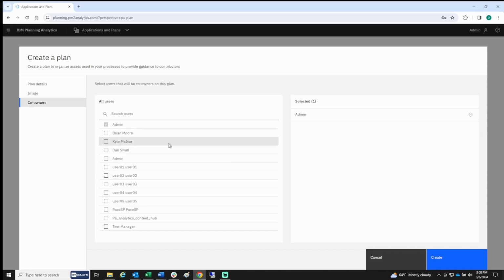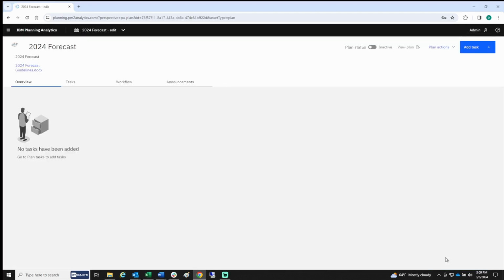Next, I want to go to co-owners. Co-owners are users who will have full control of the plan and can modify any aspect of the plan. Note that administrators are a co-owner by default and cannot be removed. Next, I want to select myself and two other users as co-owners, then click Create. So notice that my 2024 forecast guidelines link is here.